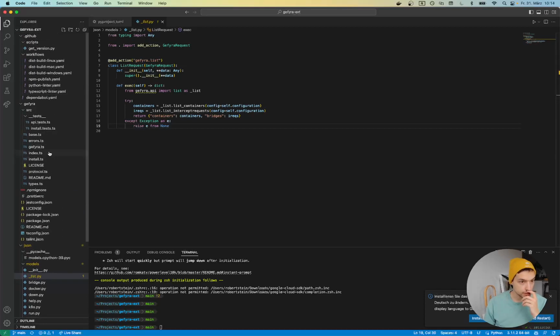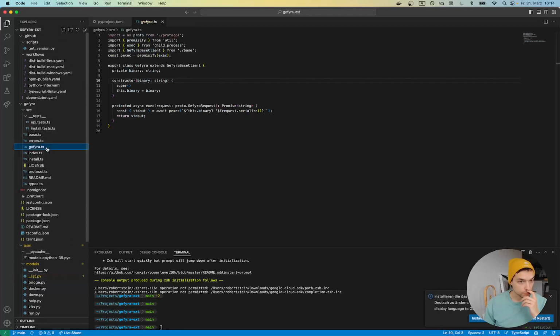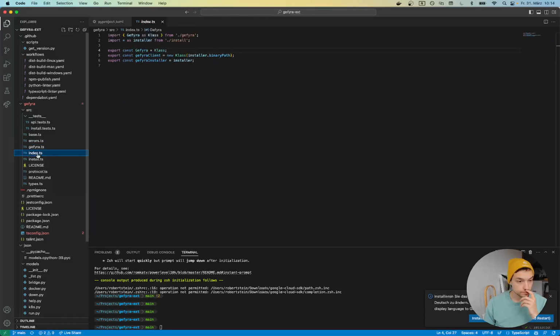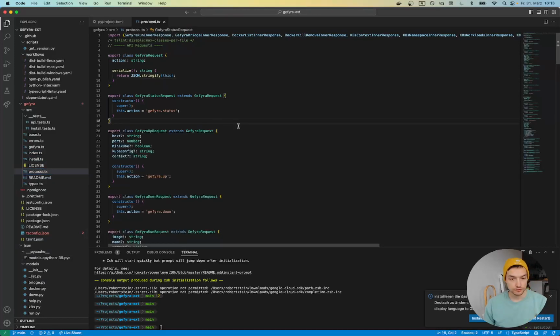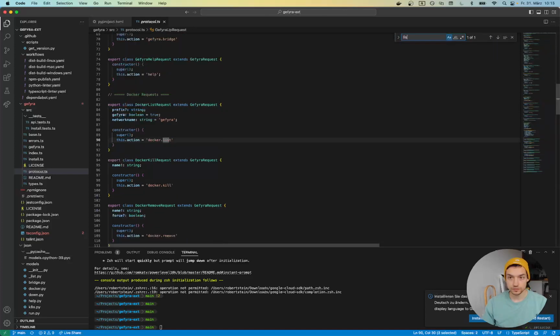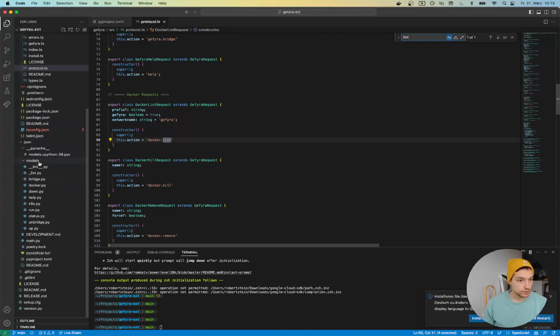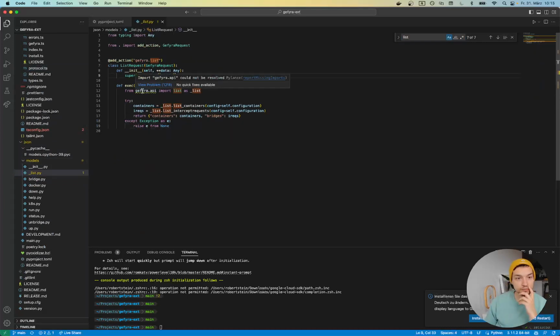I mean, that would make things easier. The Gefyra class and the protocol. It's just Docker list, so it's basically missing. Okay, we have to add that to the TypeScript binding. Does it take? It doesn't distinguish between containers and bridges.